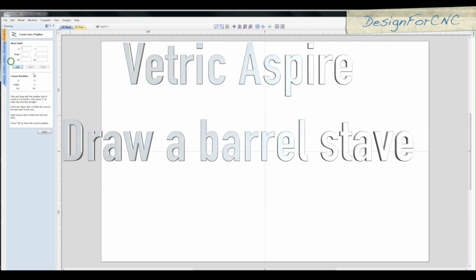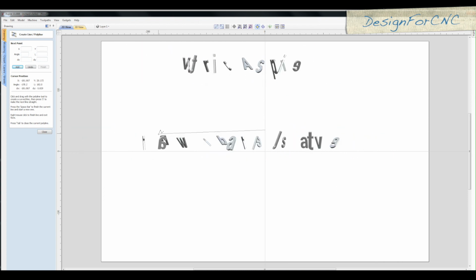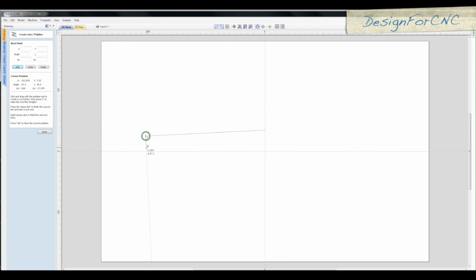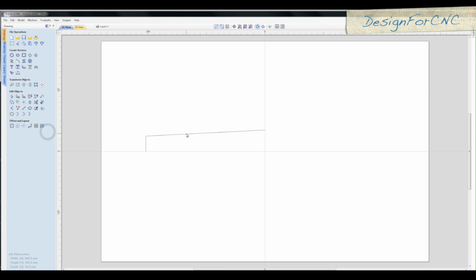How to create a simple form. In this one we're going to create a barrel stave. So we're going to use our Polyline Tool, draw a couple of lines in 1/4.